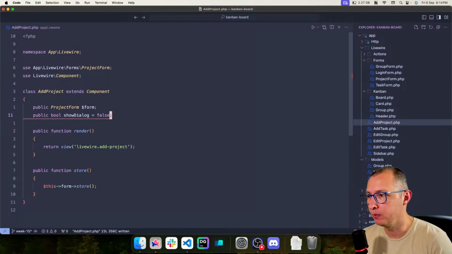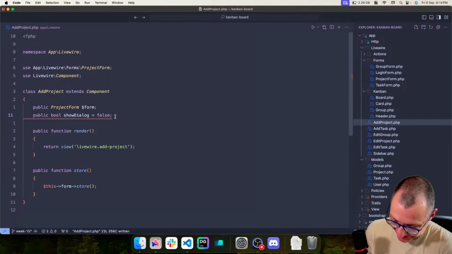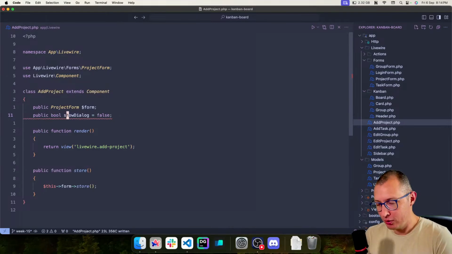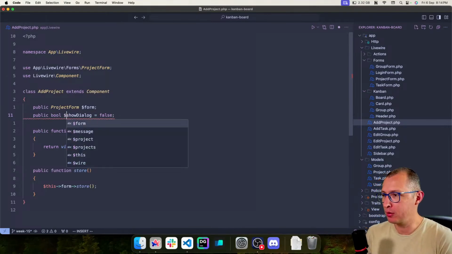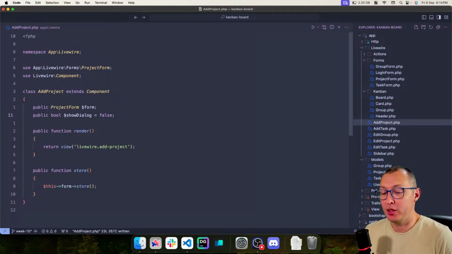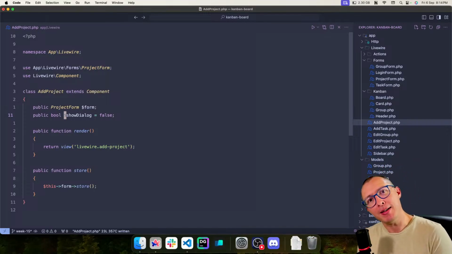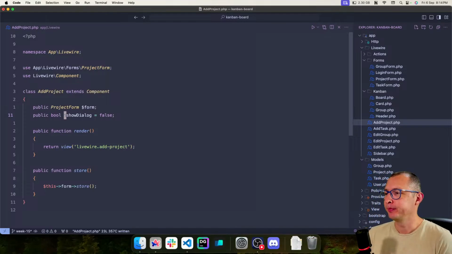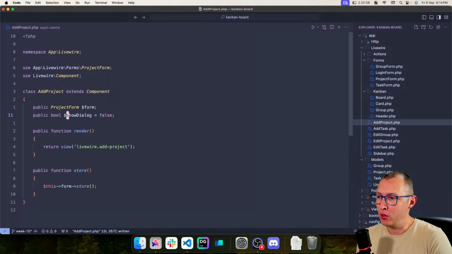Why are you complaining? Because you don't, did you forget how PHP works? That's what happens when you code in other languages in your spare time, and when your brain doesn't know how to process new information. Okay, never mind. So yeah, show dialog false.